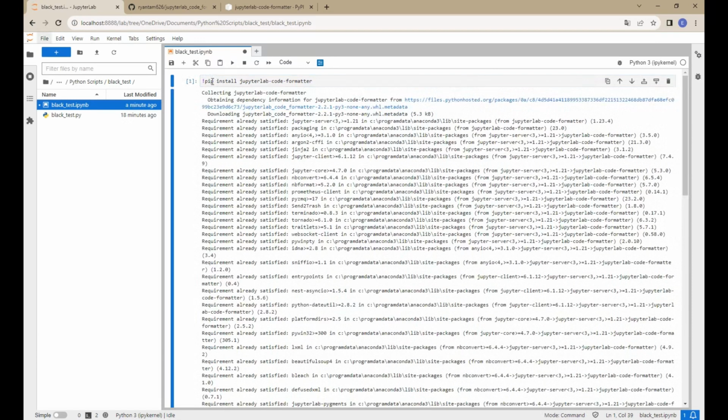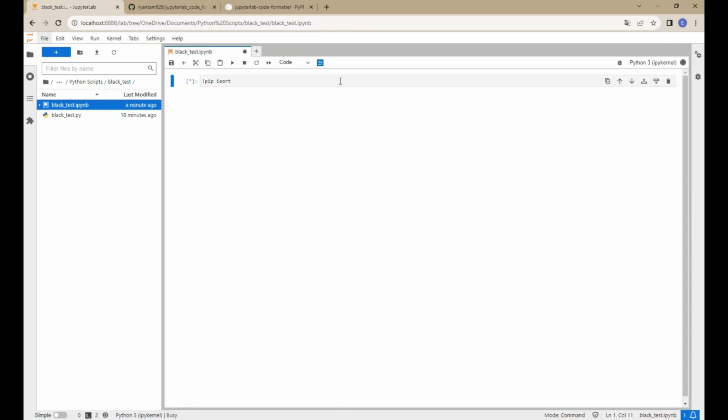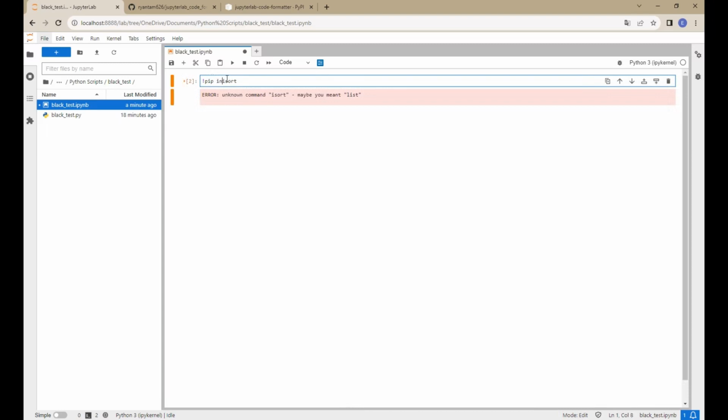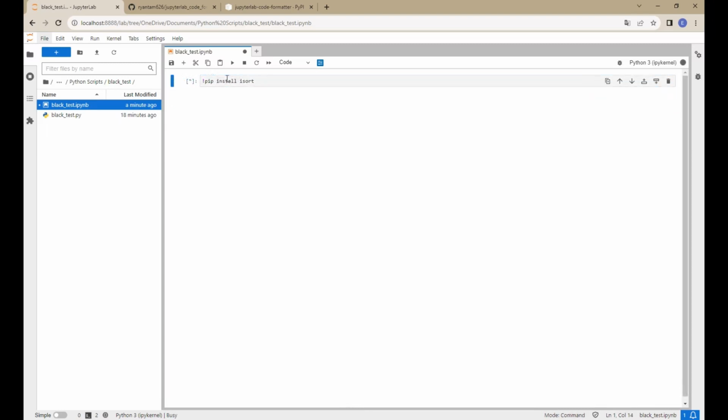Jupyter Lab code formatter. With this exclamation mark, it will pip install it as if I was in the terminal. Okay, so now this is installed, and I'm going to install iSort, if it is not already. I know Black is installed for sure. Pip install iSort. Okay, so it was already satisfied, but keep in mind that you have to install it. And now we have to restart our Jupyter Lab.